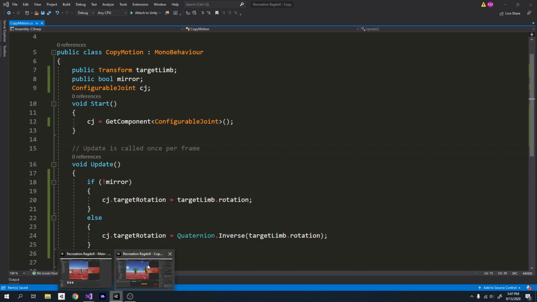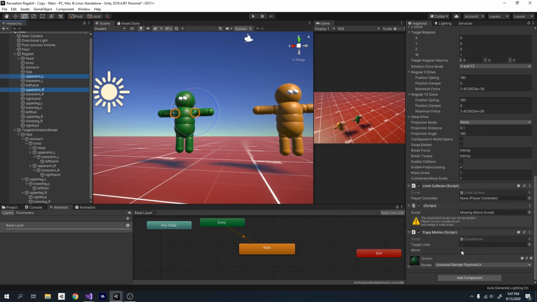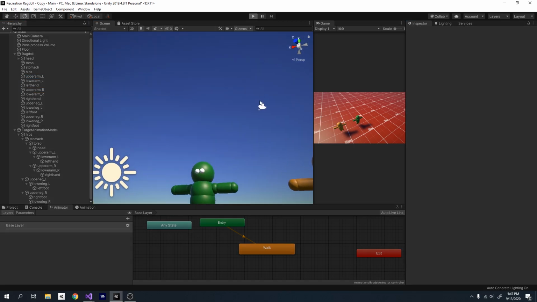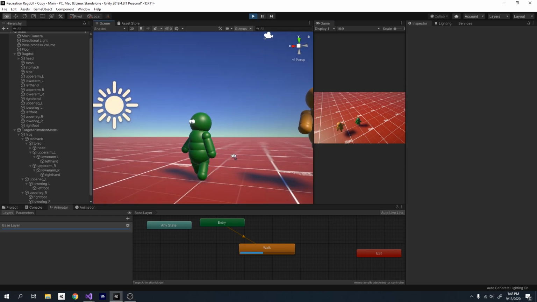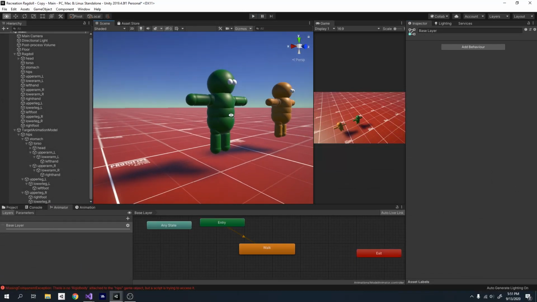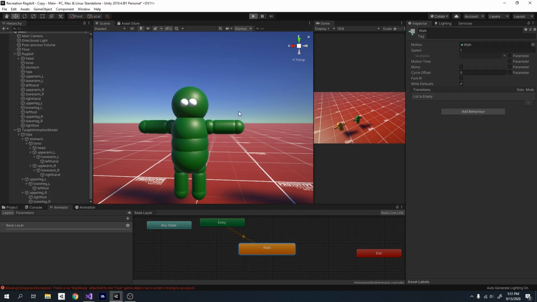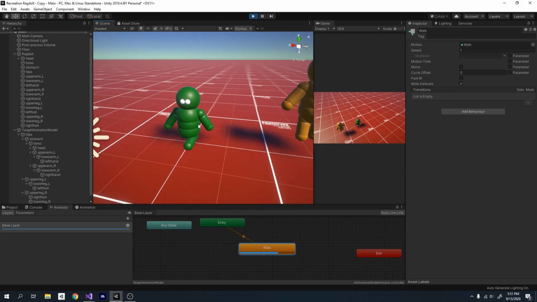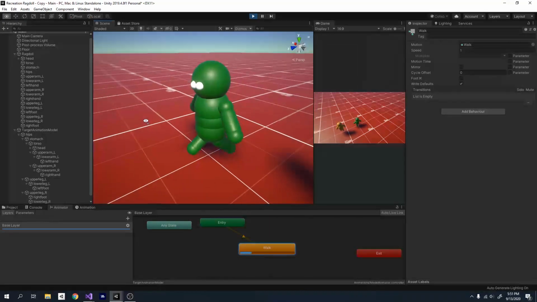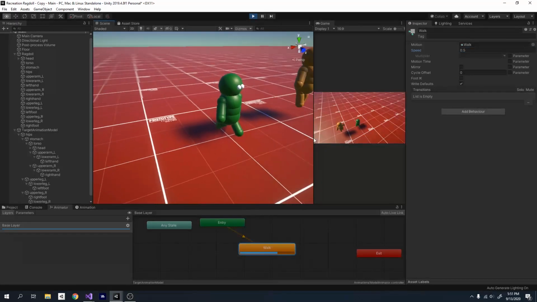And now if we go back to our editor, select your upper arms, check the mirror option, and if we click play, there we go. Alright, so the last thing I want to do is slow down our walk animation so that it doesn't look like the body is just facing left and right, and I don't really know what it's doing. So what we can do is just make our walk animation slower. And there we go.